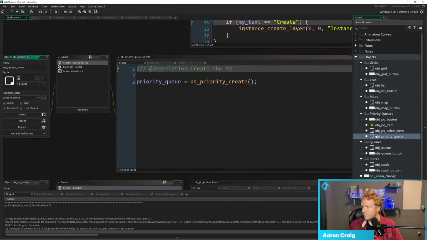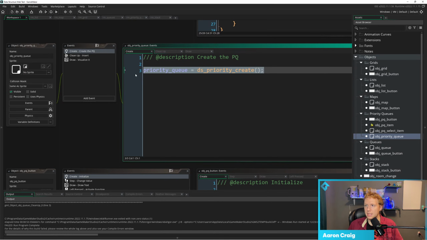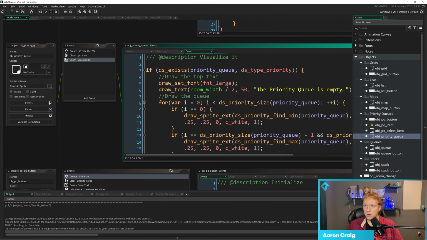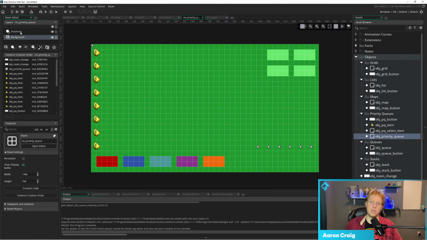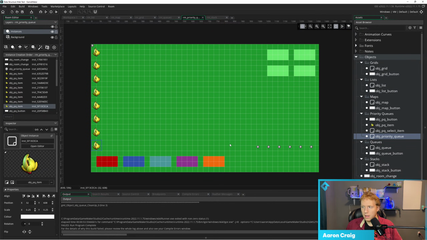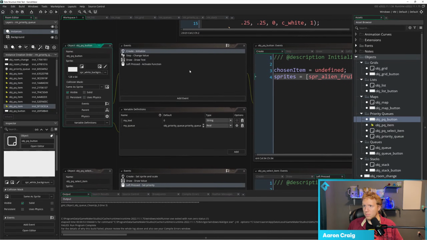So creating it, DS priority create. They thankfully did not call it a priority queue because that would be way too much to type, so it's just called DS priority. Cleaning up, DS priority destroy, and visualizing it is inside of here. So this one is laid out a little differently. So we have a bunch of items over here that we are going to add to the queue, or to the priority queue, and then we can change the priority of those items and then watch how it actually affects the queue itself. So let's go to the PQ button.